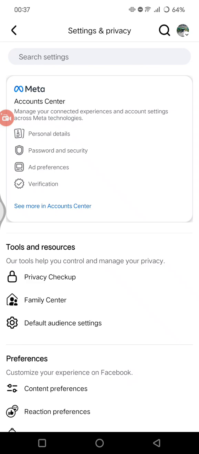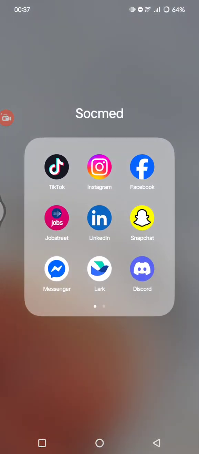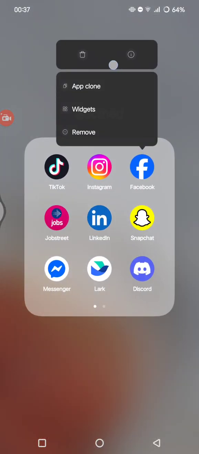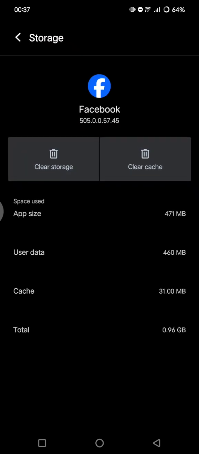Next, if you are using Android, you can also try to just clear the cache of the Facebook application. You can just long press on Facebook on the home screen, click on Info. Now go to the storage and cache, then hit on clear cache options. But if you are using iPhone, you can just delete and reinstall Messenger again. By doing this, this will help you remove any glitches that might be blocking messages.